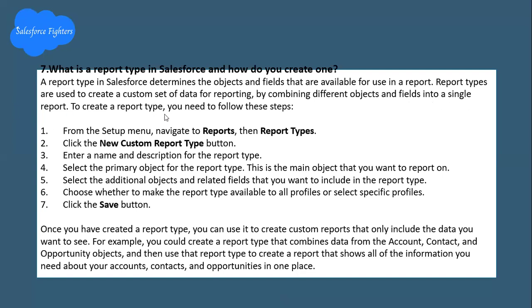To create a report type, you need to follow these steps. First, from the Setup menu, navigate to Reports, then Report Types. Second, click the New Custom Report Type button. Third, enter the name and a description for the report type. Fourth, select the primary object for the report type.